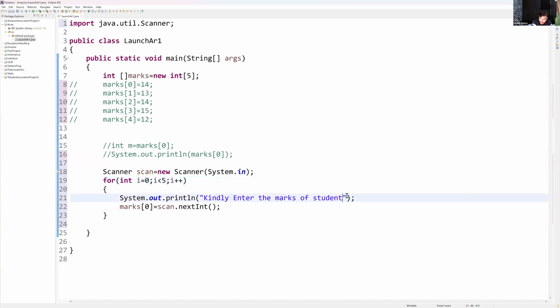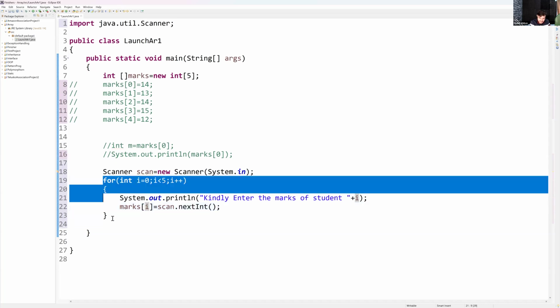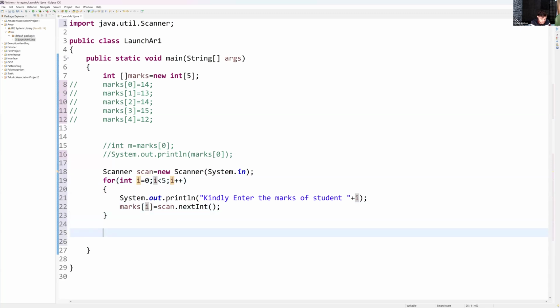Instead of me telling here student, I will go here and tell whatever is the value of i. If the value of i is 0, student 0. Value of i is 1, student 1. Like that it will be. I will store in marks of i. Okay. Everyone. Now I want to print also. Maybe I'll say System.out.println and I'll say here marks of students stored in an array.